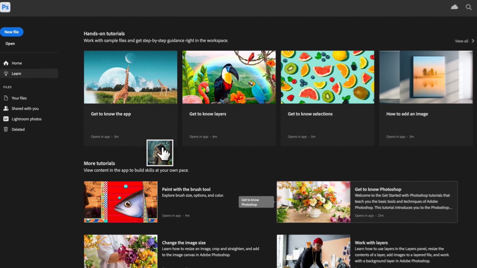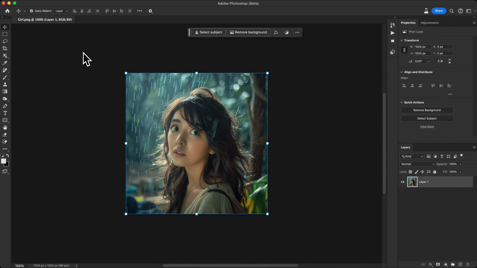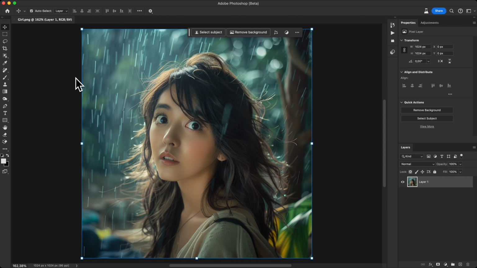Now let's start with Photoshop. I am using Photoshop Beta for this tutorial. First, open your photo in Photoshop. We're going to make this photo bigger, adding more to it like magic. It's easier than you might think, and I'll guide you through each step.